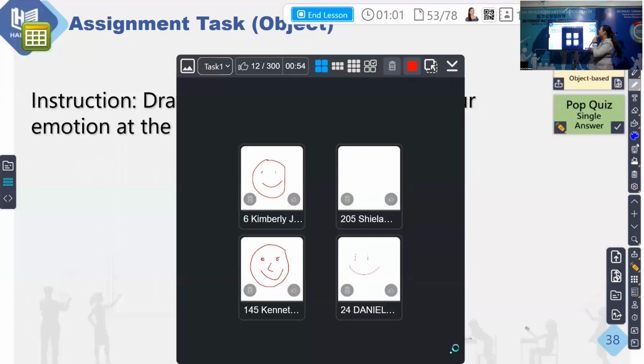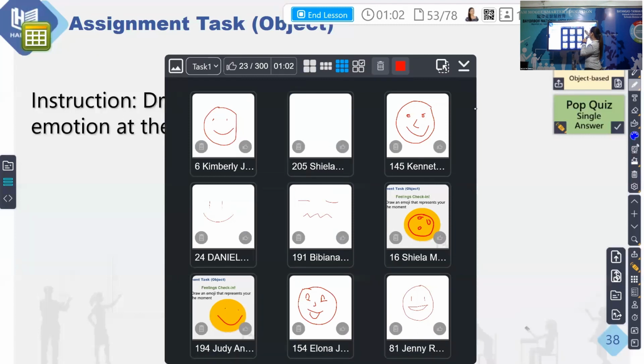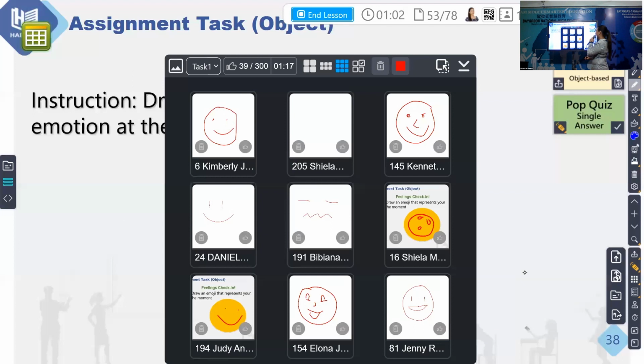Oh, very good. But I want you, of course, to draw using the material I have sent you, like this one from Ma'am Sheila, from Ma'am Judy. But there's no problem, okay, by making your own drawing, okay?